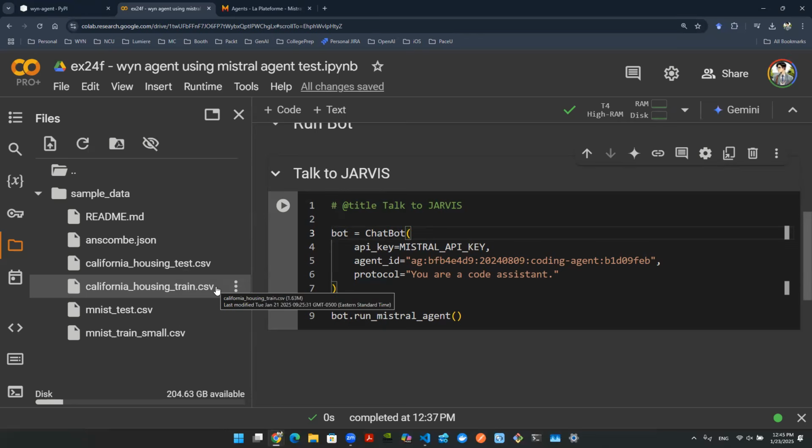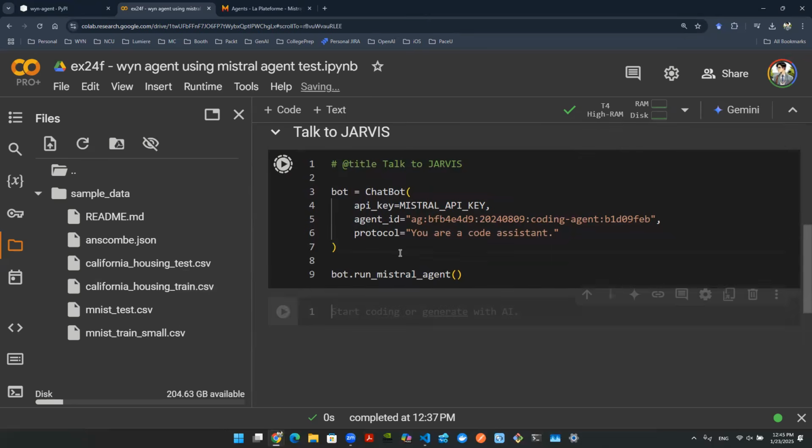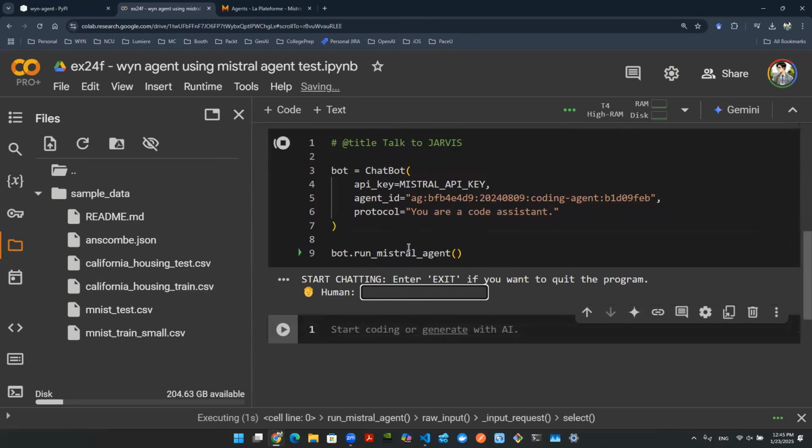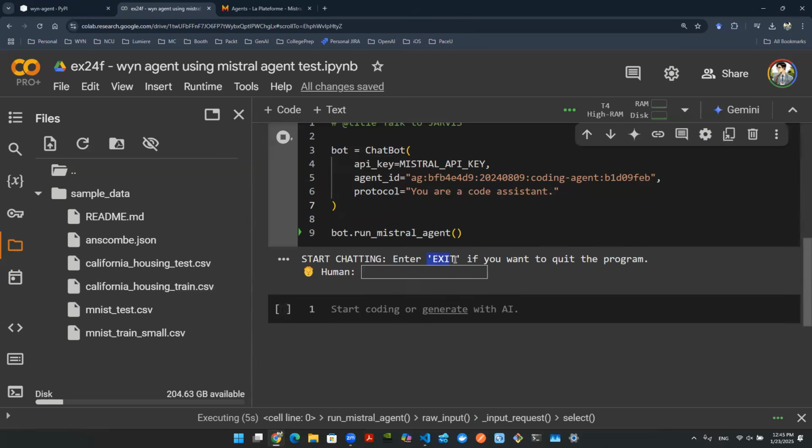And the video today is to show you that you actually don't need to go to a data scientist to do any of that. So with that being said, let's execute this code. Let's see how it goes. So I'm going to execute the code. It says start chatting. And if you want to quit the program, just type in exit. So what I'm going to do is grab the path. So I'll say copy path.